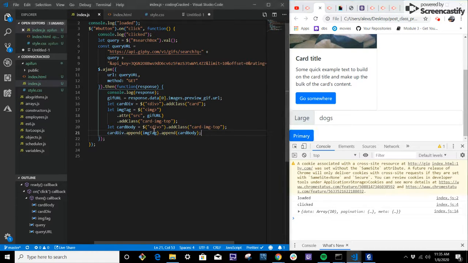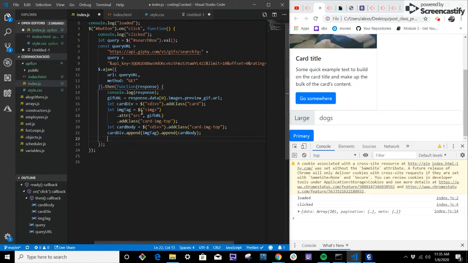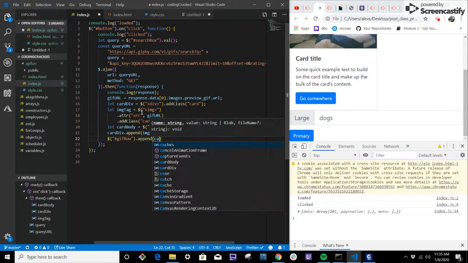So if we refresh this page and we write dogs and we search it, oh, this makes it, but this card div does not exist anywhere. So now we want to actually go and say, where do I put this? We want it in the GIF row, right? So we'll use jQuery to select hashtag GIF row, and we want to append card div, right?